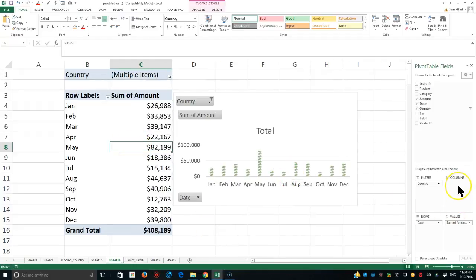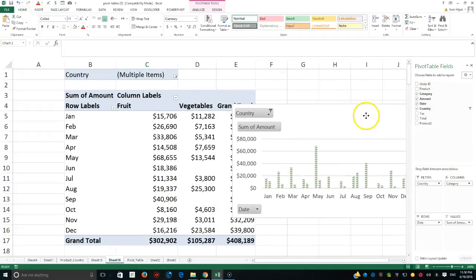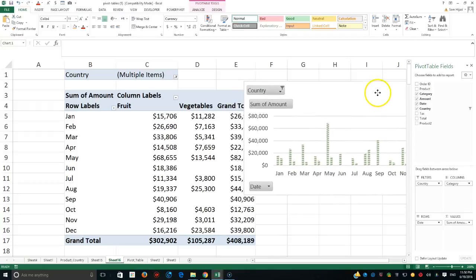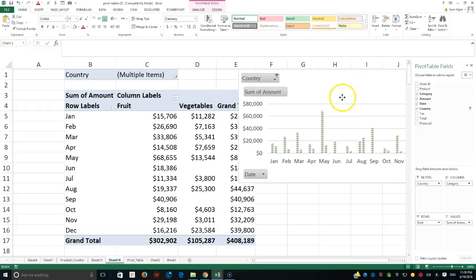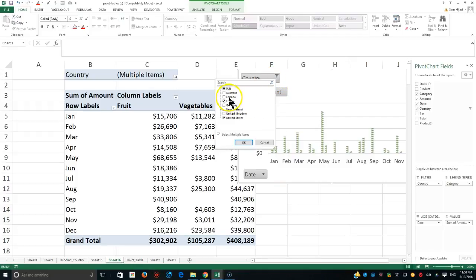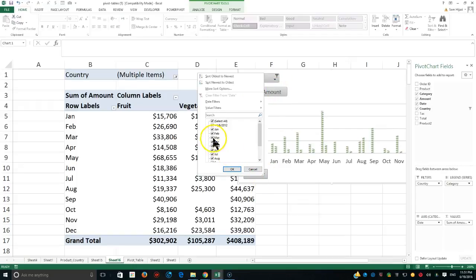If I put something here in the column, such as, let's say, products, okay? Or category is better because I don't want to make it very huge. Look here, it immediately created for us the two things, vegetables and of course the fruits, in addition to the grand total. If I wanted to filter from here directly, look here, it's very easy to do that. And of course, the date can also be filtered.